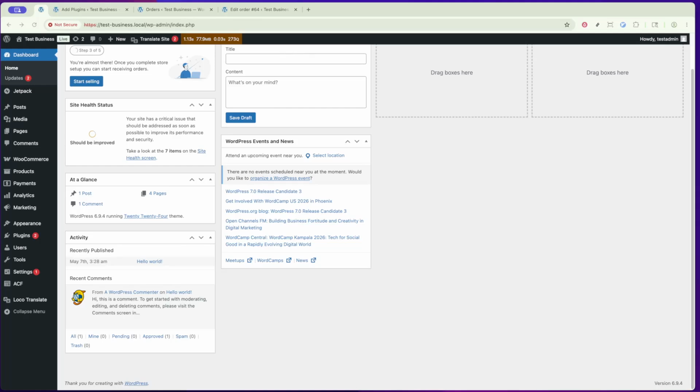Let's get started. First, begin by signing into your WordPress dashboard. To do this, you'll need an account with administrator access since we'll be adding and activating a plugin. Once you're logged in, look at the menu on the left-hand side of your dashboard. From there, click on Plugins. This is where all the tools and extensions for your site are managed.